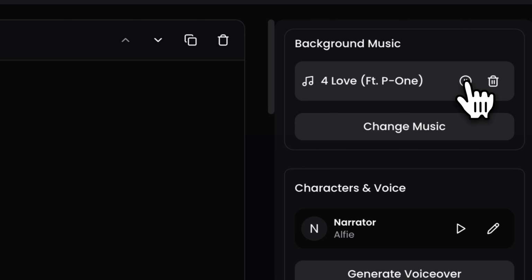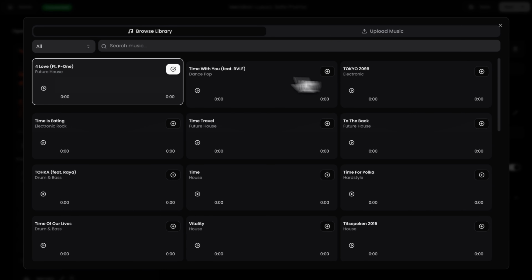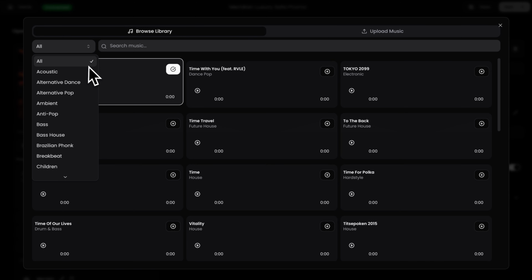I do like that, but I think it's going to have, because it's featuring a person, somebody singing or rapping or something like that. So I don't want that because I want a narrator for this. So I'm going to change the music here. So again, here's the music library. We can go through, pick our own, or you can upload your own over here as well.